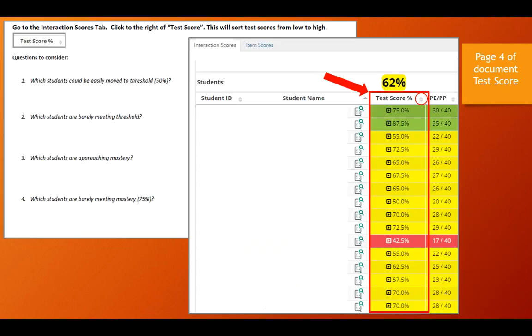Page 4 of the form requires an analysis of the student's test score percentages within the Interaction Scores tab, which is located on the bottom half of the report. To locate each student's test score, scroll down to the bottom half of the report, click on the first tab called Interaction Scores. Locate the test score percentage column next to the student's name. Here is where teachers will gather the answers to the 4 questions on this page. Test scores can be sorted ascending and descending by clicking on the tiny triangles next to the percent sign as indicated in the image.